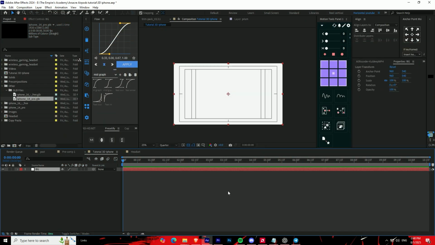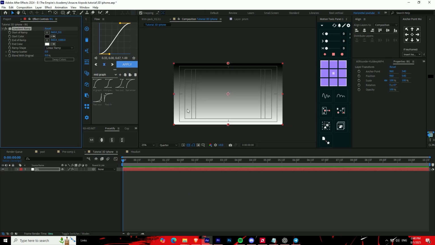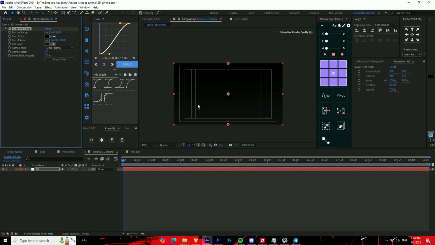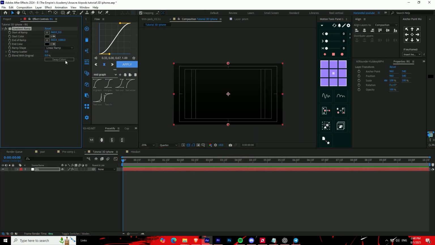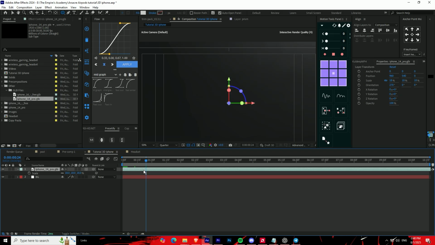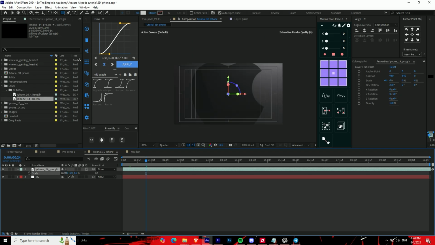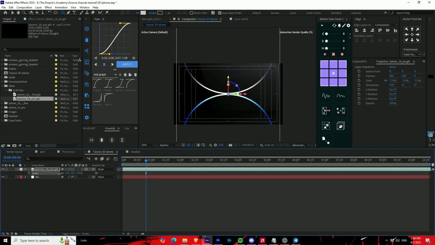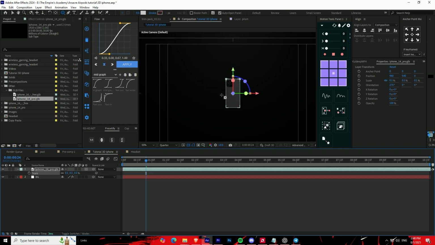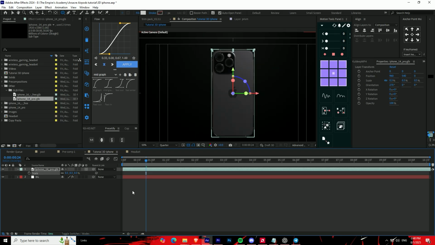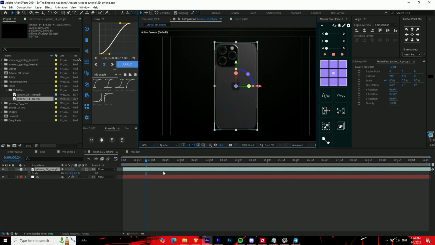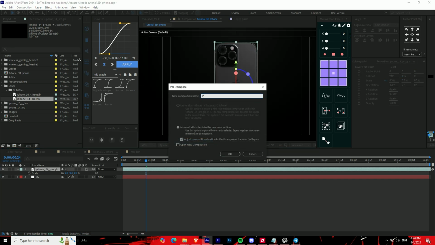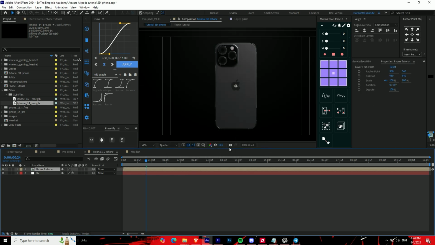First we start by making the background using gradient ramp and choosing a color that is more dark than the other. Second step is to download the model from Sketchfab and import it into your After Effects composition. Pre-compose the model and make sure that your original composition is in classic 3D.